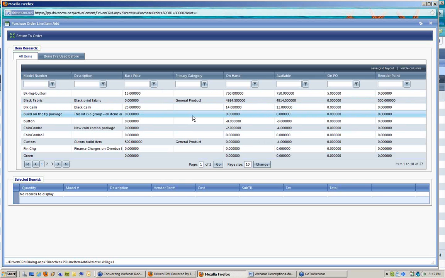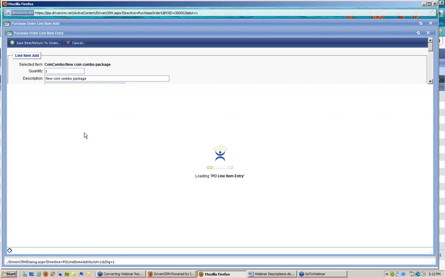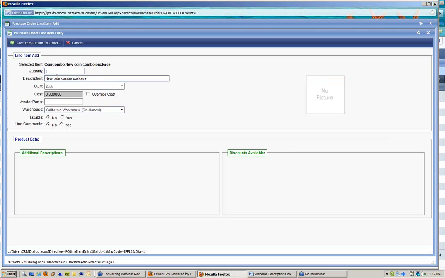So just some basic information that you can see visually on screen here when you're adding items. In order to actually put the item on the purchase order, let's go buy one of these new coin combo packages. I'm going to double click on the item. That brings up my ability to add it to the purchase order, and I can say that I want to purchase 10 of this particular item.